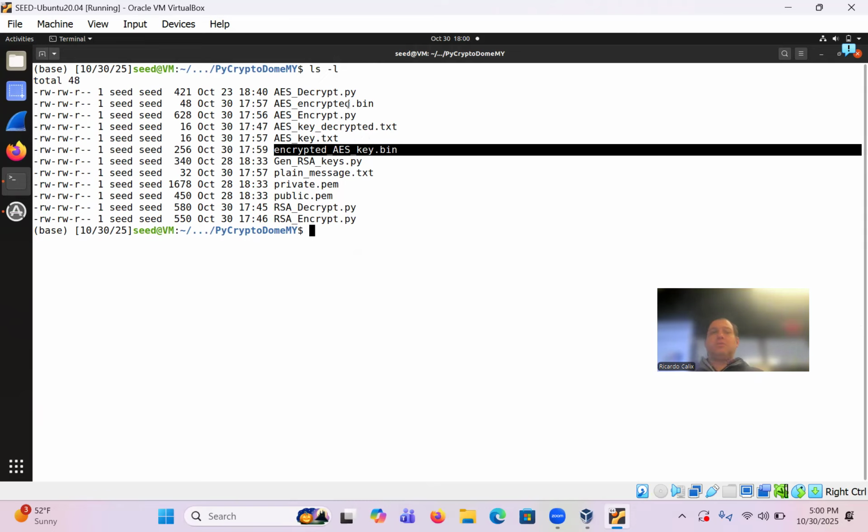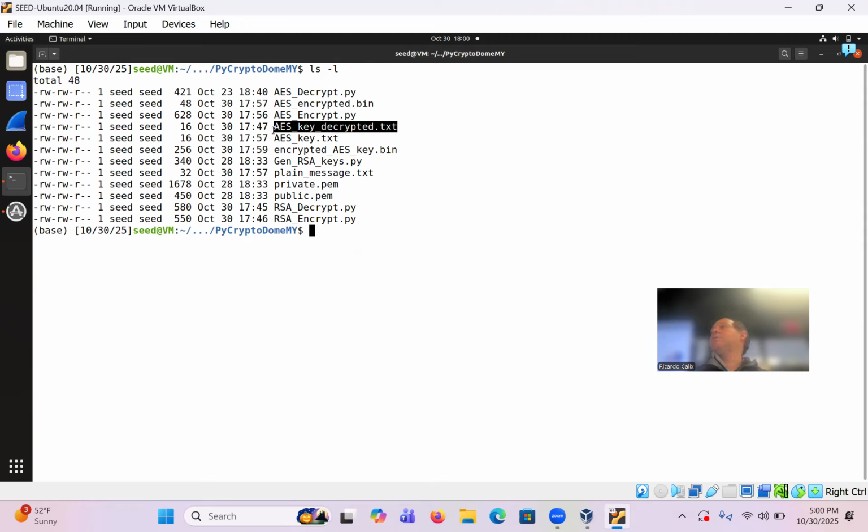Now across the world, you're Alice. This was encrypted with Alice's public key. So now Alice is going to use her private key. What does Alice need to do? First, she needs to grab encrypted AES key dot bin and decrypt it and update AES key decrypt, right? So that you get the plain text, and then we will need to change this file name in the AES decrypt, and if everything works, we'll get our result.